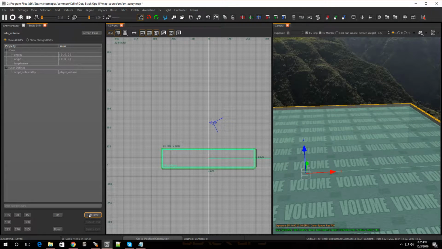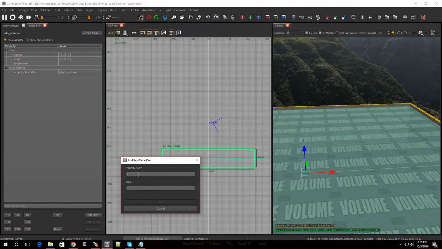Now we're gonna hit add KVP again, and this time we're gonna put in script_string, and I'm gonna go to value. Now we're gonna have to name this zone. So this is gonna be the start zone. So let's just call it start_zone_spawners. There you go. So start zone spawners. Hit add. There we go.